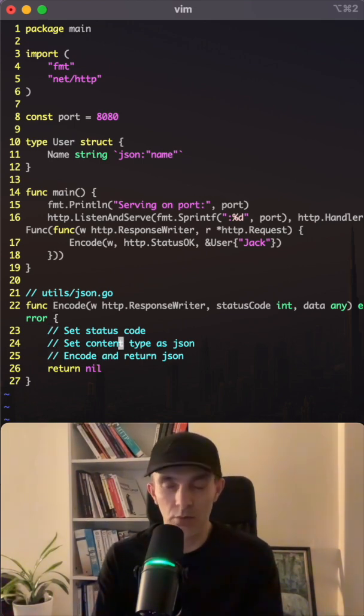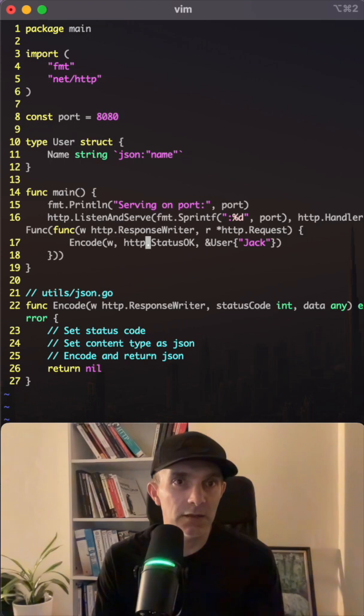So let's go. I already prepared this HTTP server code and details, and there's also a data part. The encode function is going to get three parameters: the response writer, the status code, and the data, and it returns an error if there's any problem. If not, then there's nil.